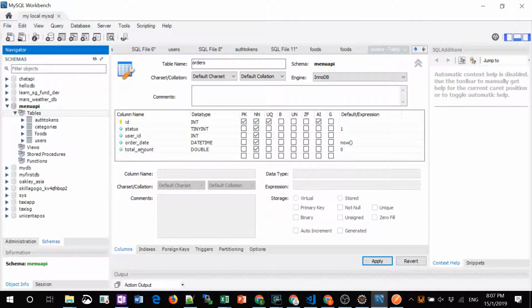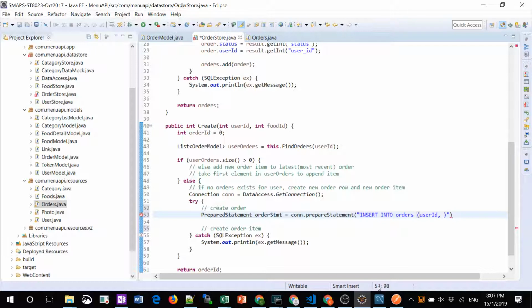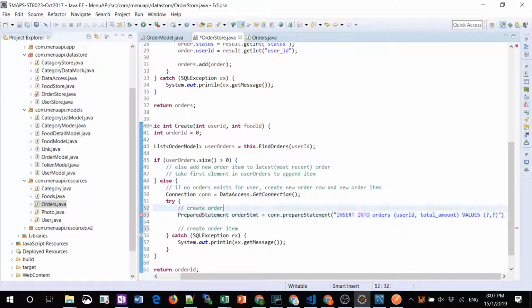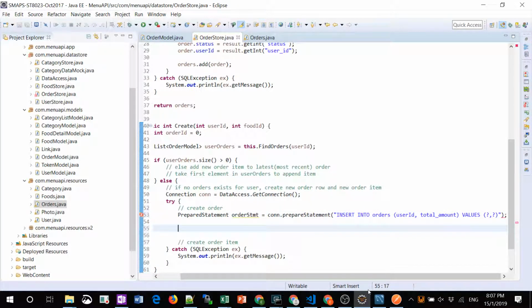User ID, I need it. Order date, I don't need to put in; the database will create one for me. Total amount, I need to enter it. For the first time, because I'm doing it the first time, yes, I need to enter it. I need to calculate the first total amount. So technically, I only need two fields to do a new order: user ID and total amount. So now I need to get the total amount first.